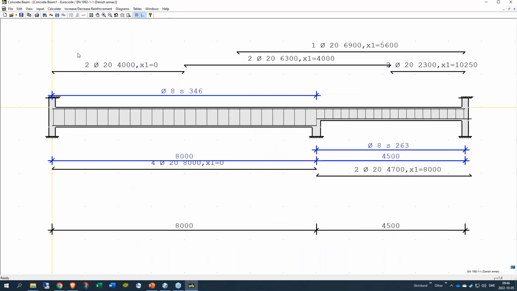If we take a look at the values here, we can see the amount needed, and also the x1, as I stated before, is the start point from the left end here. So we can see that this bar starts in this end, and this is so weak that it doesn't really need any bent down reinforcement. The second bar, or the 2 diameter 20, 6.3 meters long, starts at 4 meters into the beam, so basically in the middle here.